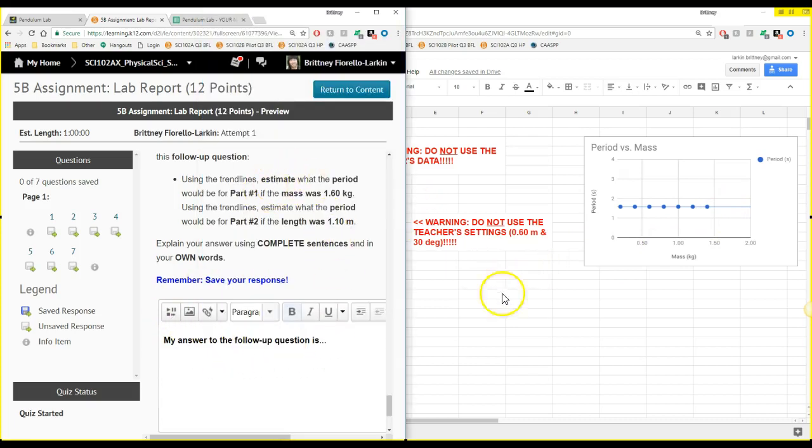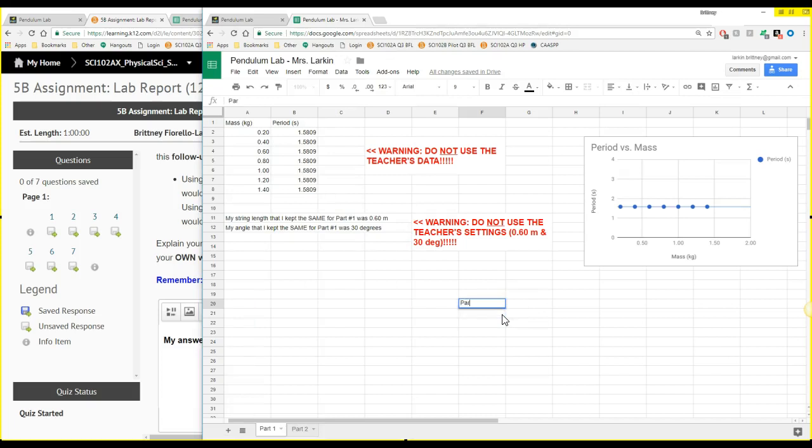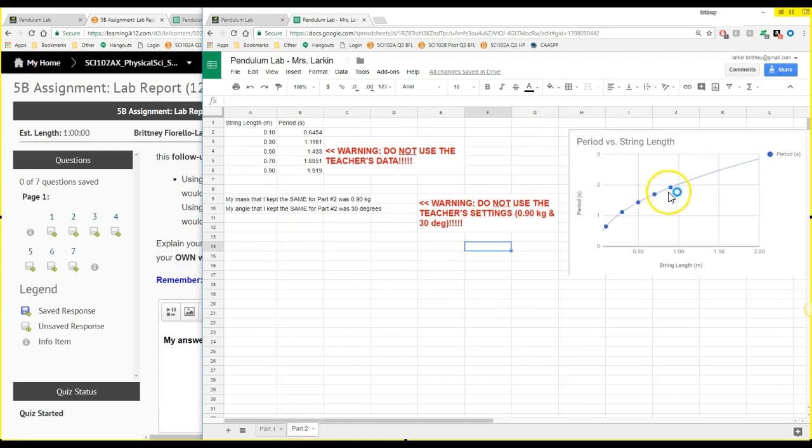So for part number one, I'm probably thinking that it's going to be the same. Now for part number two, again, make sure your data reflects this, but most likely it will. Now for part number two, we should see instead that it is increasing.